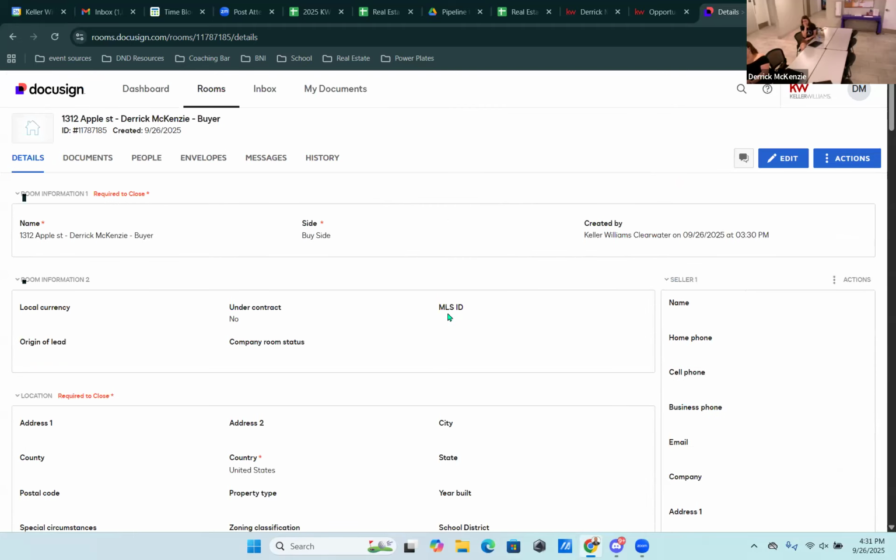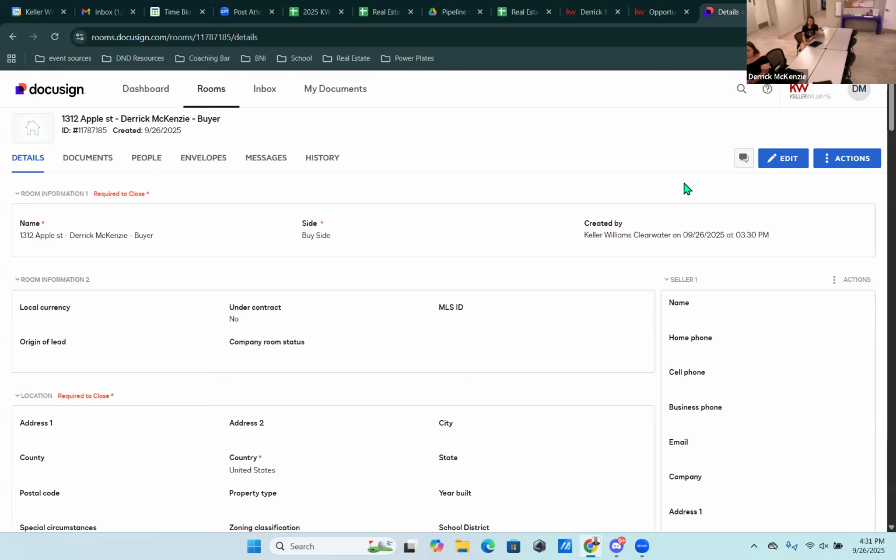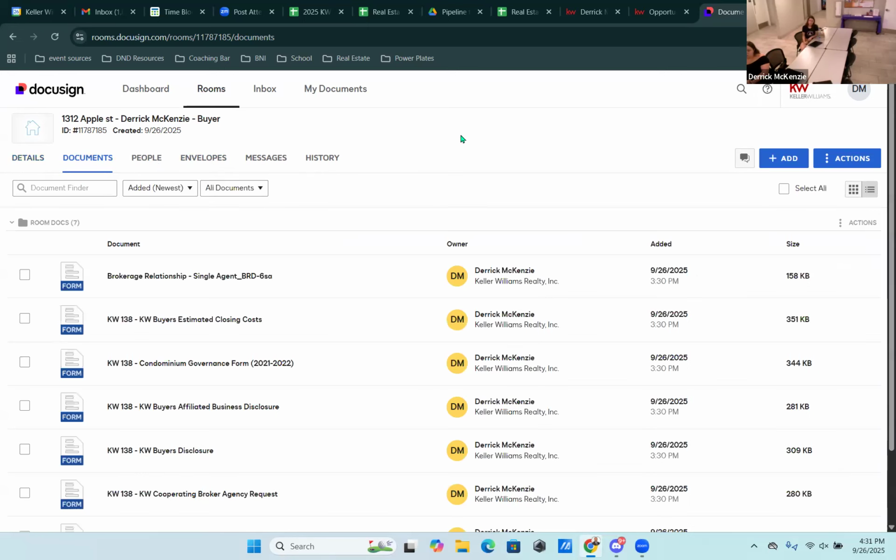If you have the MLS ID number, you can put that in. If you have the address to the place, you could put that in. Otherwise, if you're just doing it for EBBA purposes, you won't have that information yet. You'll go to documents, and then you're going to click add. You click DocuSign forms.